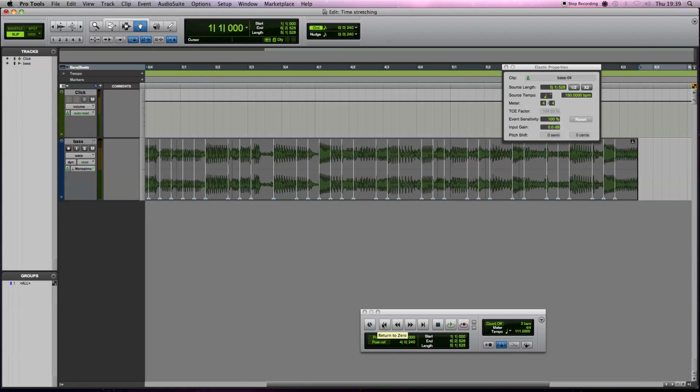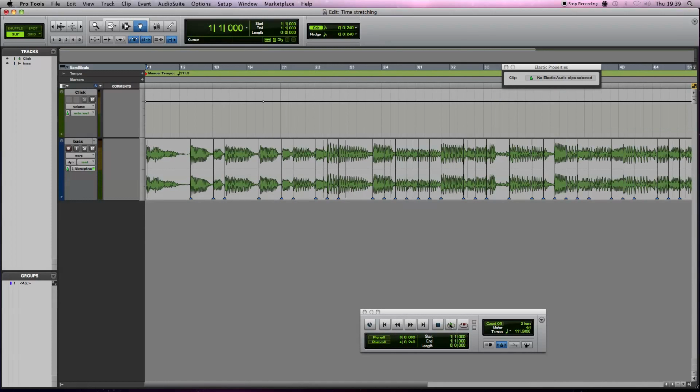Now, we haven't actually told it the tempo of the audio clip, but all it's doing is comparing the tempo we've put into the box up here with the overall session tempo and stretching it as such. And just for the fun of it, I'll play that just so you can hear how it sounds.